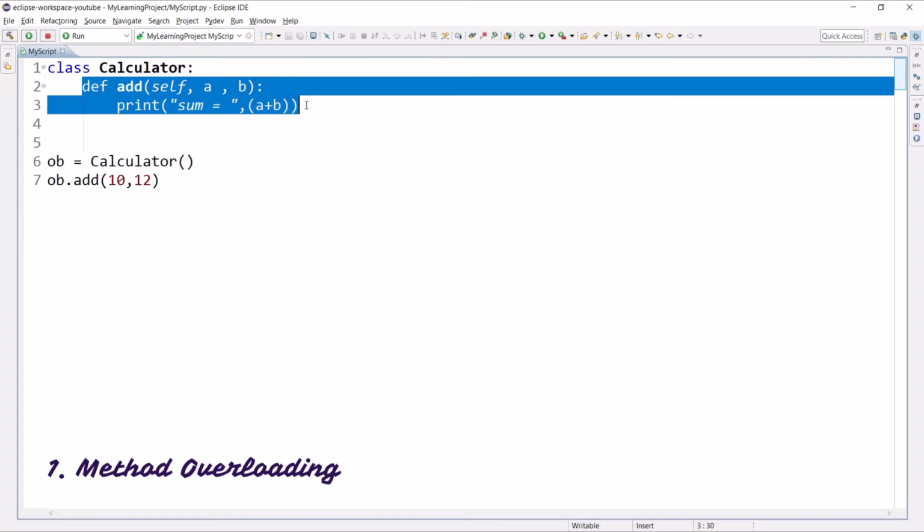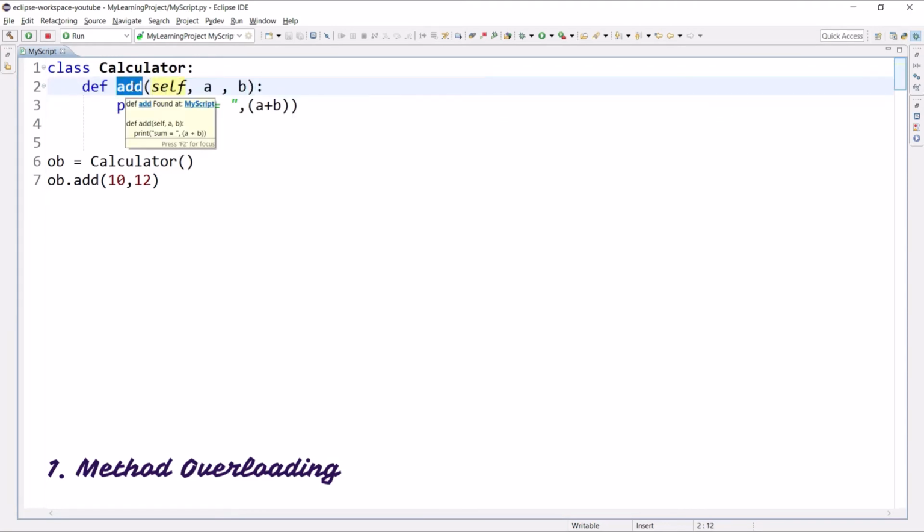But the requirement is we don't want to change the functionality because we want to implement the polymorphic behavior. Polymorphic behavior says that one function can perform in different ways. So if you have one addition functionality of the calculator that can perform the addition of two numbers, so this add should perform the addition of three numbers as well.